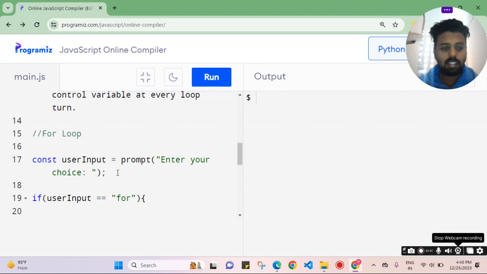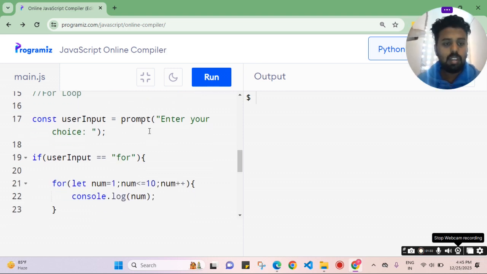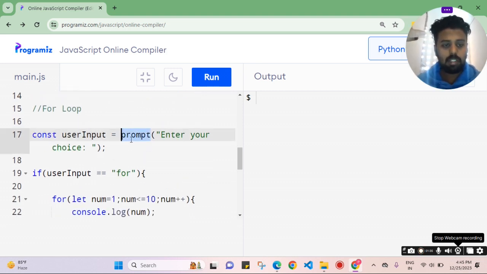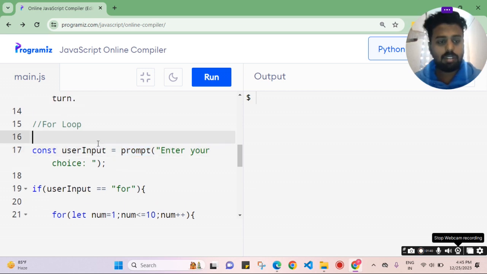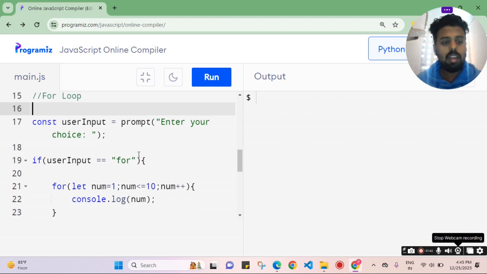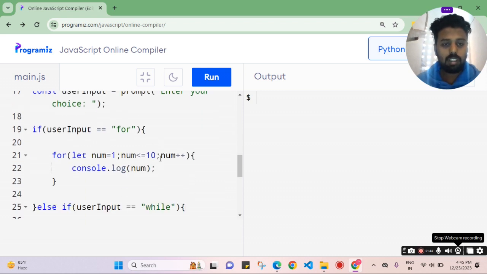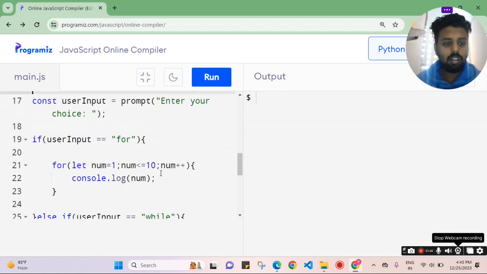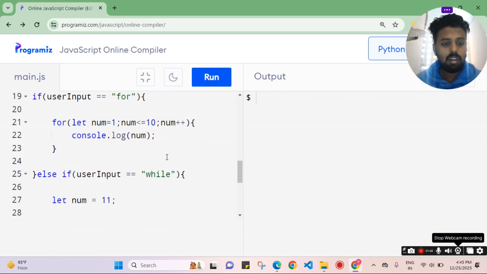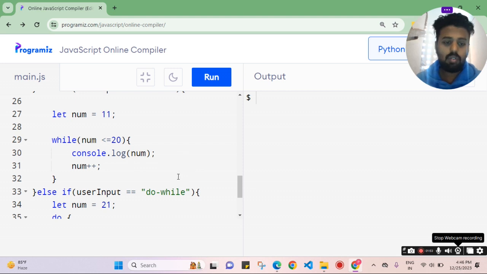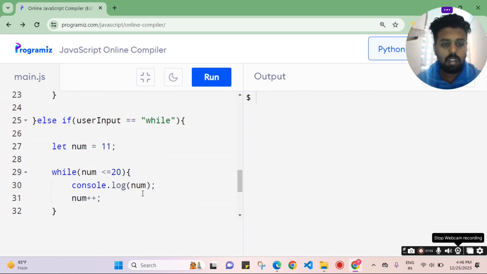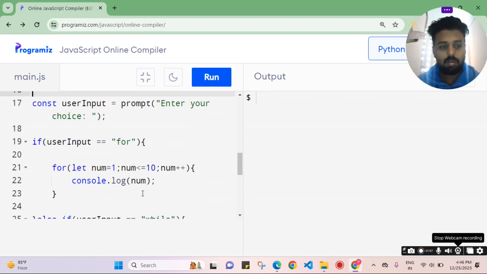First let's take one general example and understand what the loops actually are. First of all, I'm using a prompt method to take an input from the user, and I will store the user entered input in the userInput variable, and I will check what the user has entered. If the user entered for, then I will run a for loop. If the user entered while, I will run the while loop, and if the user enters do while, I will run the do while loop. So we'll understand what these loops are in code.